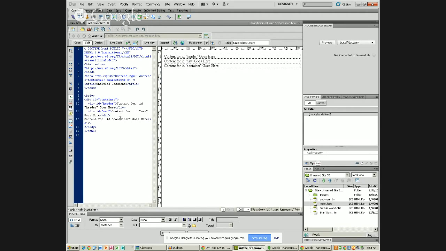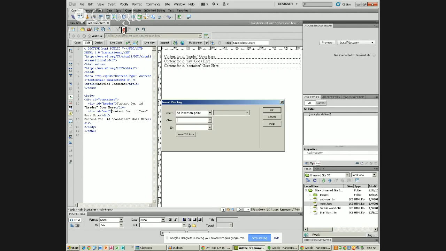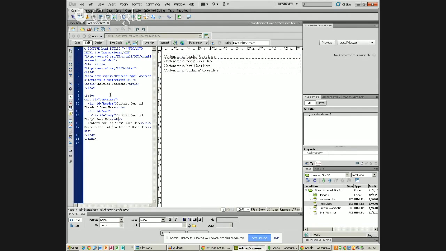Now, don't do this. This is strictly for demonstration purposes only. If you do not put your cursor back in front of content for container, and you just go ahead and add a new div, don't do this, guys. Just said don't do this. All right, you put body. Look at what happens over here.